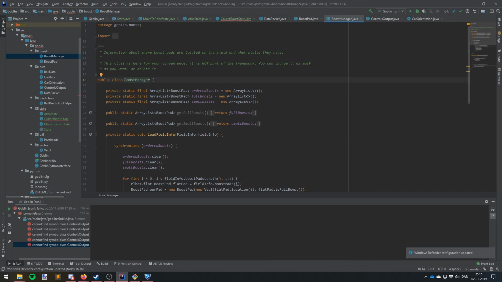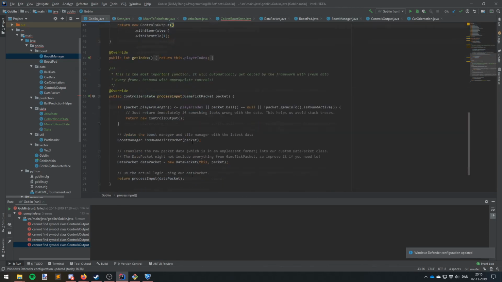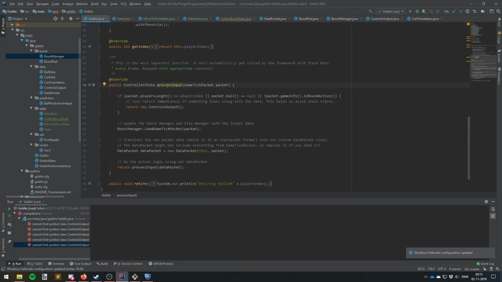You can also see that being updated if we look in our bot, and you'll see down here in this process input function that the boost manager is called with the load game tick packet, and it will update the boost pads with the relevant data here. So it's kind of like a separate data packet just for the boosts. And that's kind of okay.